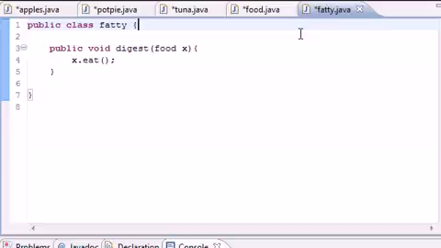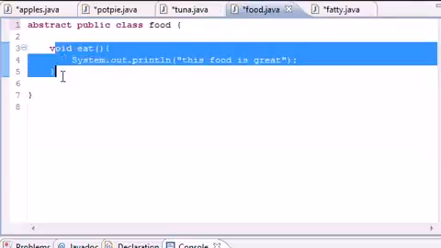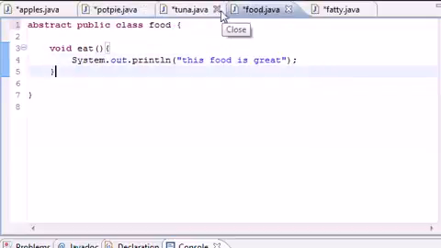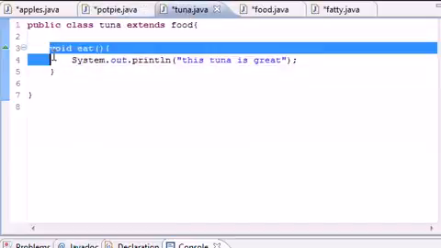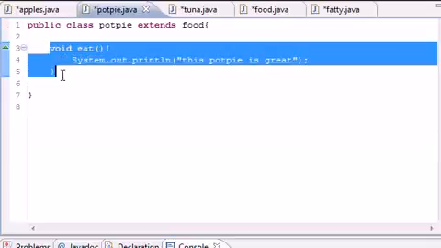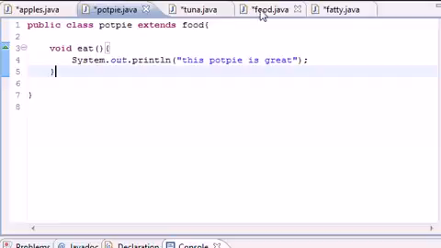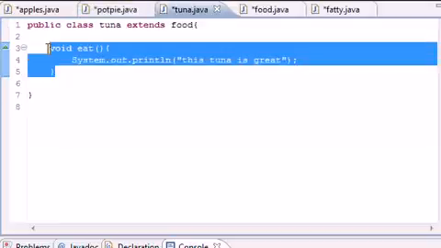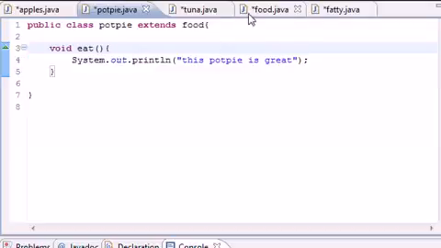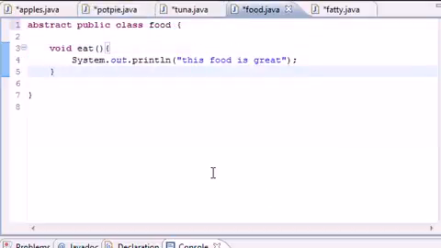But just to make things more confusing, I want to tell you that methods can be abstract too. And what exactly is an abstract method? Well, an abstract method is a method that must be overwritten. So for example, we created this method in food, and since tuna and pot pie inherited food, we created a method eat in tuna and a method eat in pot pie, and both of these overwrote food. I mean, this wasn't necessary that we created these methods, but we did it anyways just for fun. So again, an abstract method is a method that must be overridden.